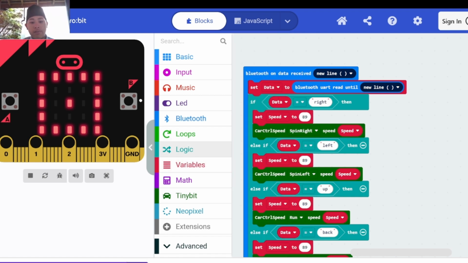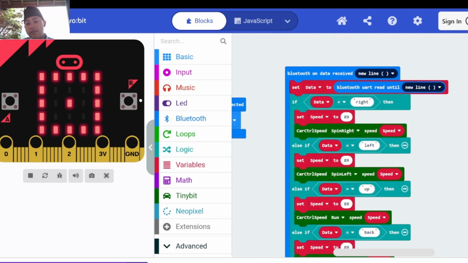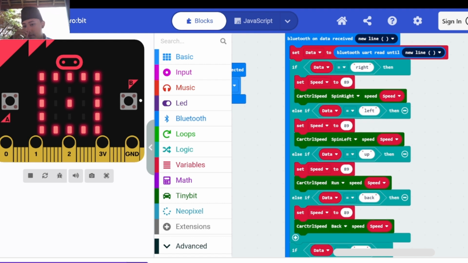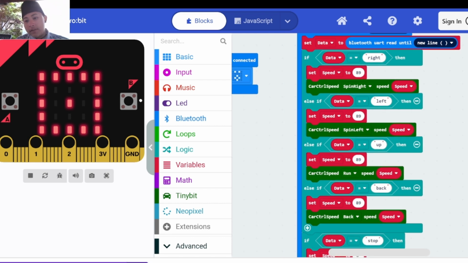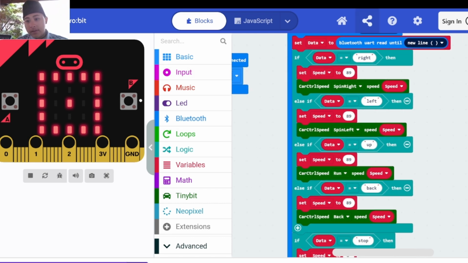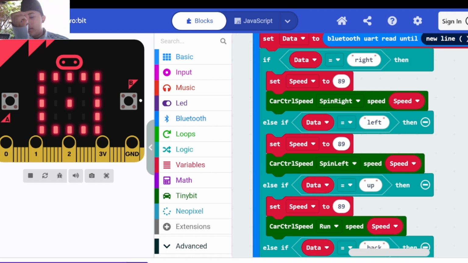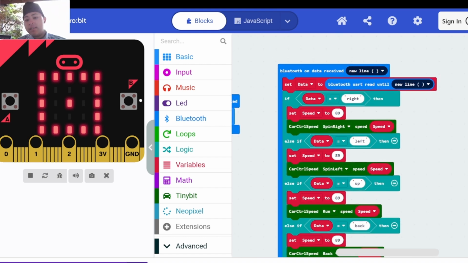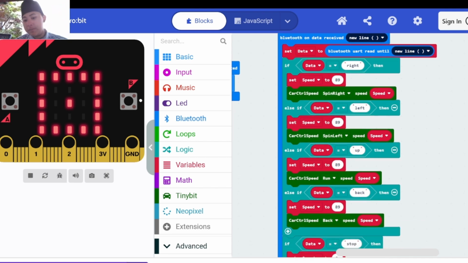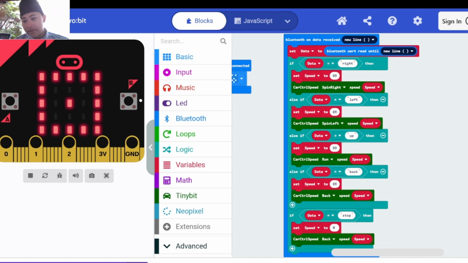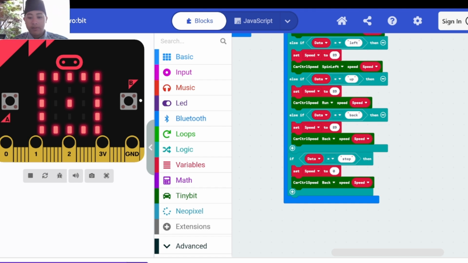So doing that, you need to go to the logic, and then if true, else if, you put it like this: data equals. Right, and don't forget you need to have these things. If there is no quote in here, this thing is specifically for numbers. Then this is for it to spin right. This is for it to spin left. Don't forget to make it left, up, back, stop. Stop is of course speed to 0.